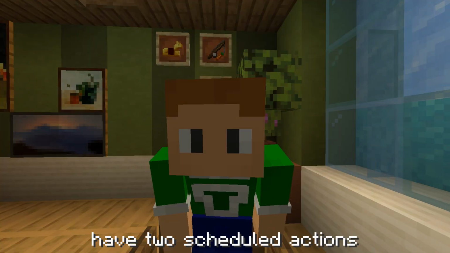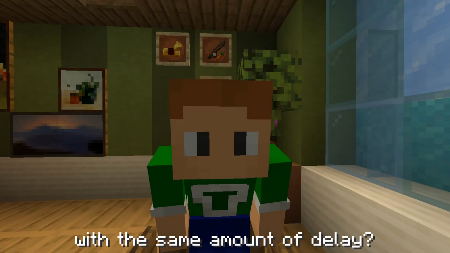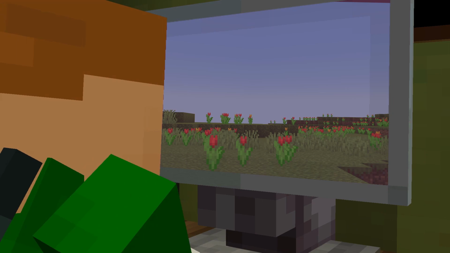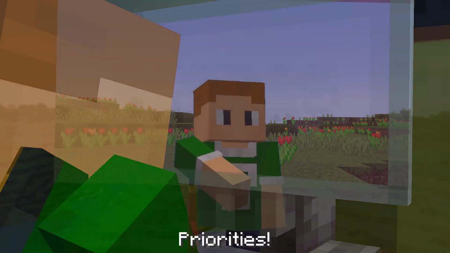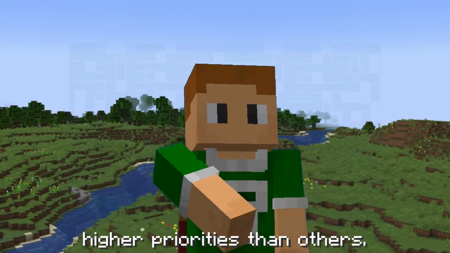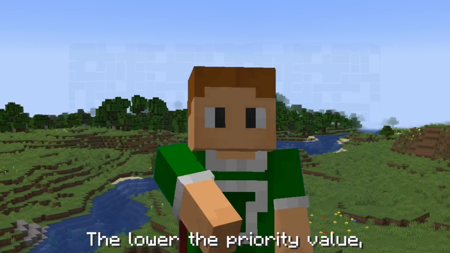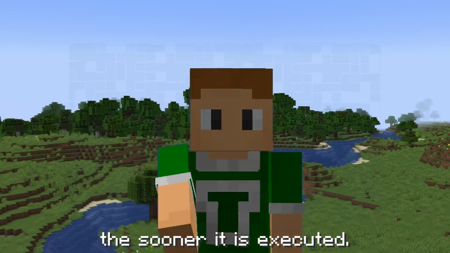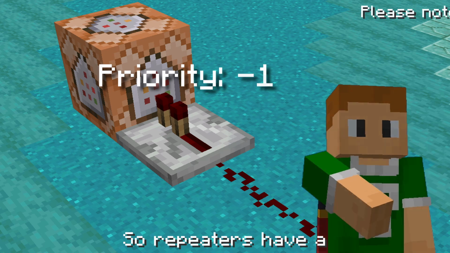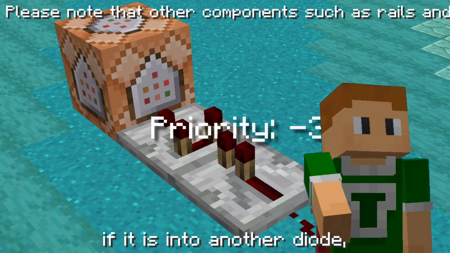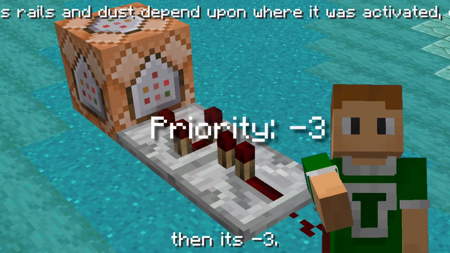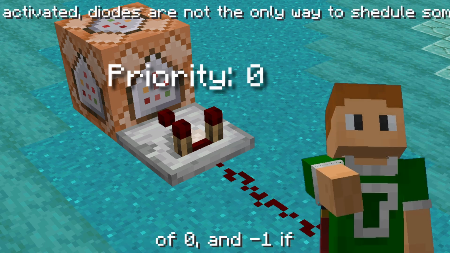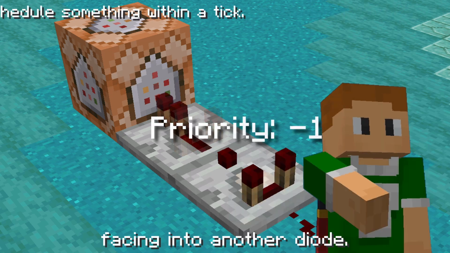So what happens if we have two scheduled actions in the same tick with the same amount of delay? What happens then? Let me introduce you to priorities. Some redstone components have higher priorities than others. The lower the priority value, the sooner it is executed. So repeaters have a priority of -1. If it's facing into another diode, then it's -3. Comparators have a priority of 0, and -1 if facing into another diode.